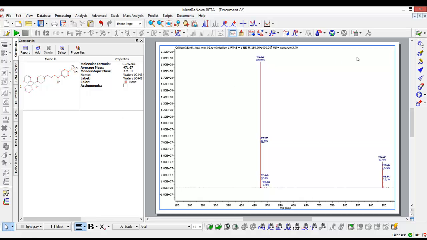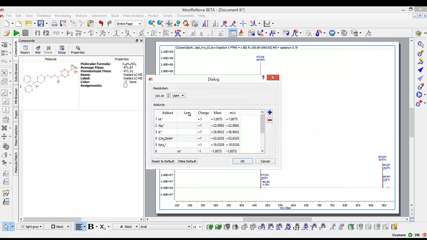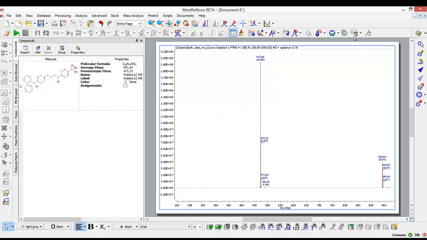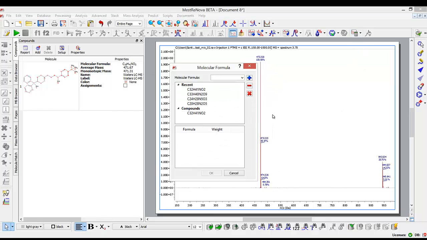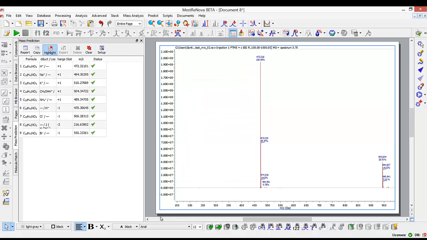Mnova gives me the functionality to predict the MS for this structure for any number of different adducts and for any resolution that I choose. All I have to do is click on the predict button, select the formula corresponding to the structure, and click OK. And I immediately get a set of predictions for my compound for the different adducts.